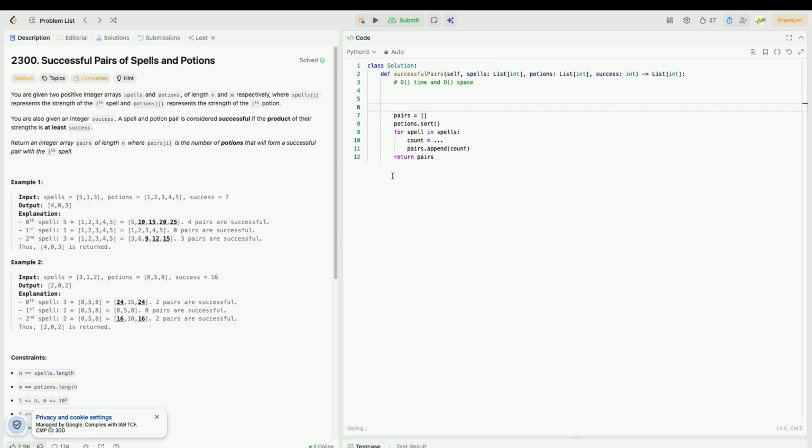And what should our helper method do? Well, it should count the successful potions, right? For potions and for a given spell. That's what it should do. And so let's add this here, potions, spell. So now we only need to flesh out the helper method.